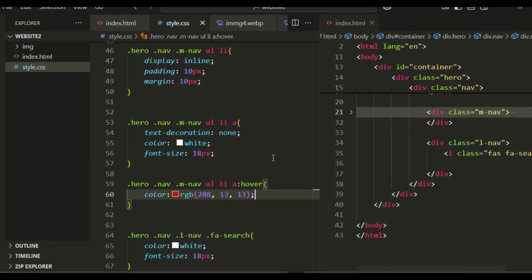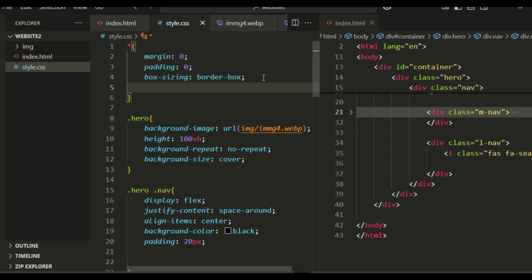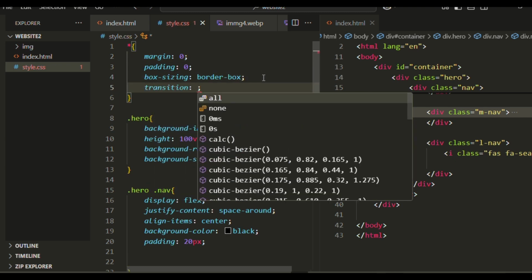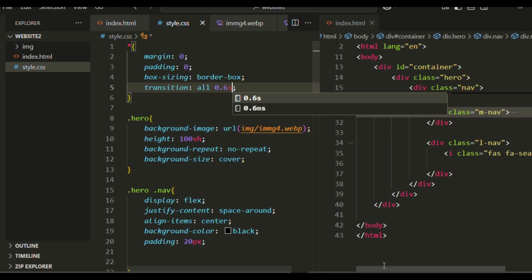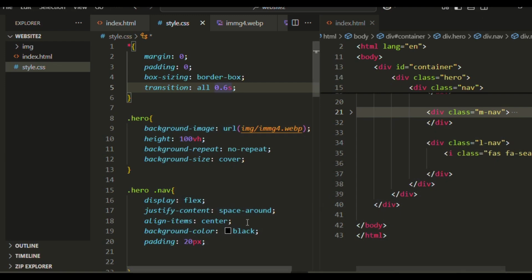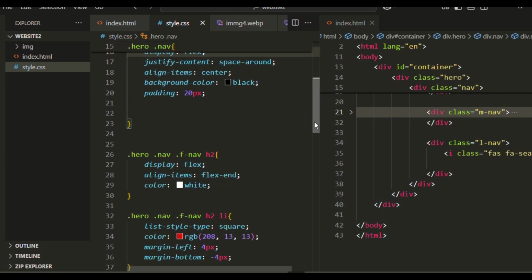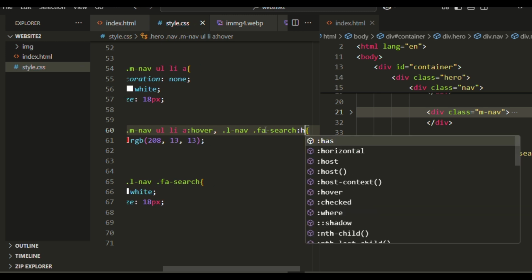So on this page, I need to give the page a general transition. So I'll come to this universal selector and say transition 0.6 seconds. So this is what I have now. So let's add hovering effects on this search bar too. Good. Because they are similar, I don't want to repeat code. So what I'm going to do now is I'll just take this, put a comma here, then hover.